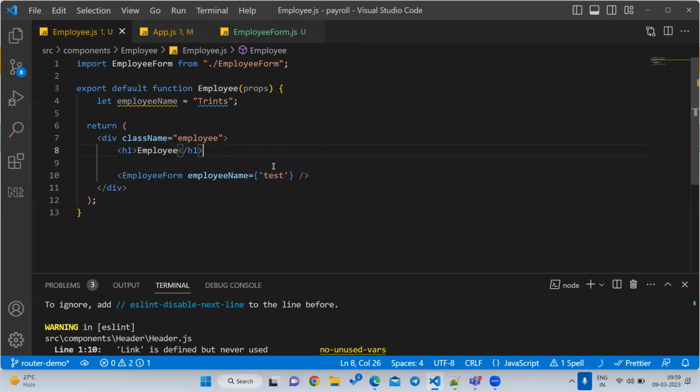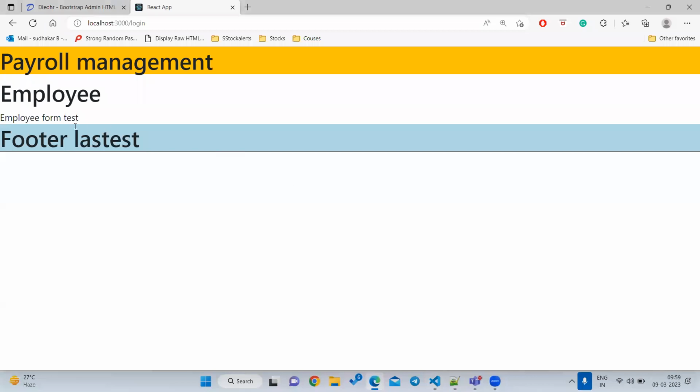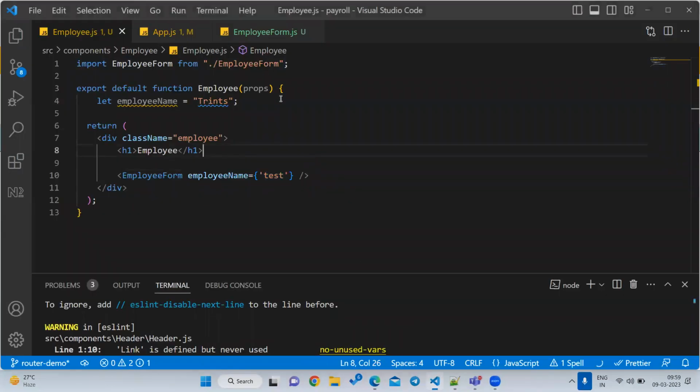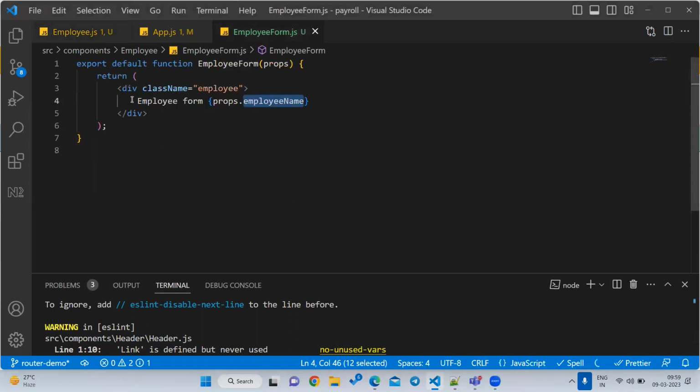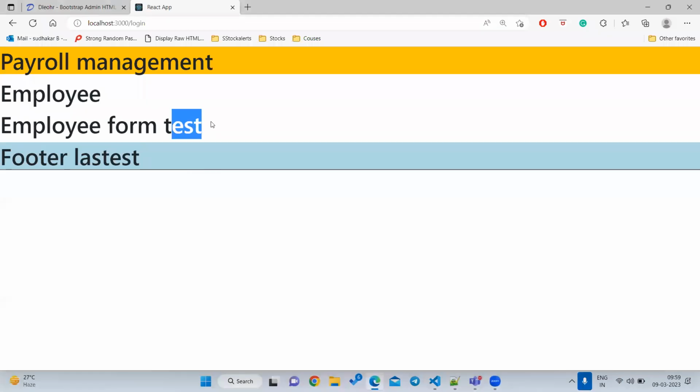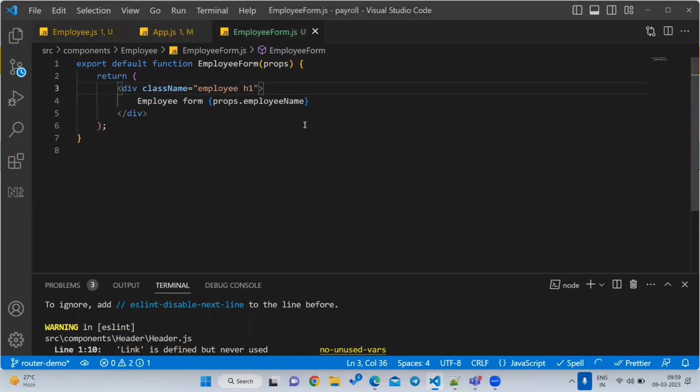Let us save it, reload the page and check it. So what is the variable I am having? Test is there, correct, right? If you go to employee, you can write any H1 tag. Let us see. So test is available, that is okay.